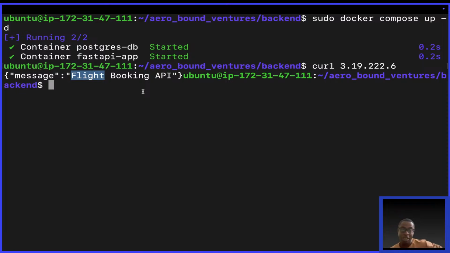Because actually, AWS has maybe 15 or 17 or 20 ways of deploying a Docker application or FastAPI application. You can use EC2 like this. You can use their service for containers, is it ECS. You can use maybe Lambda. You can use Elastic Beanstalk. They have so many ways of deploying.